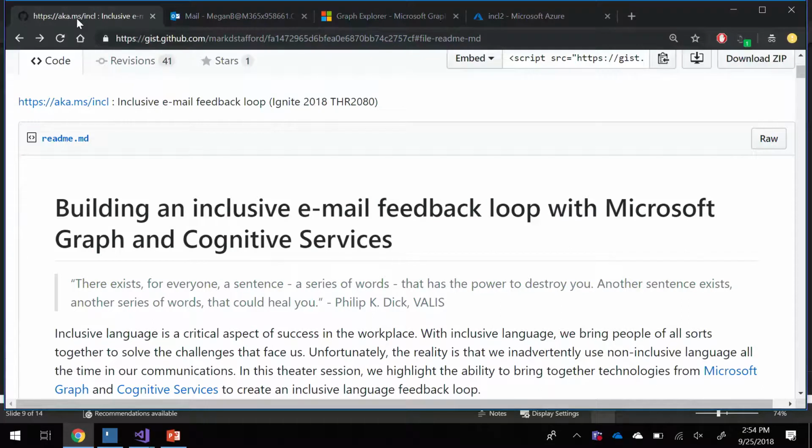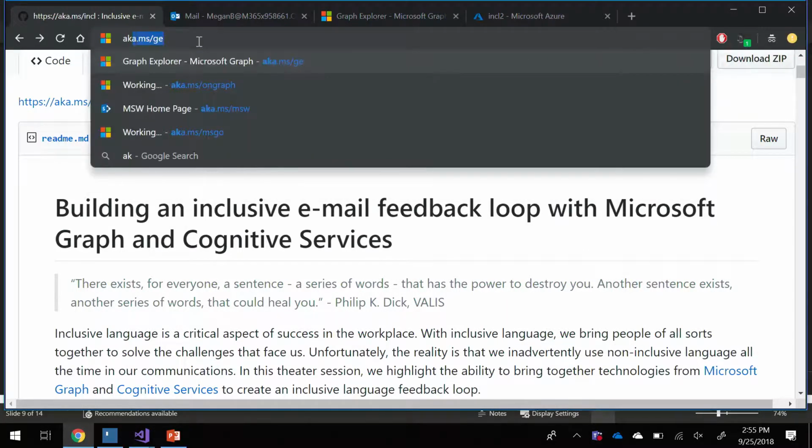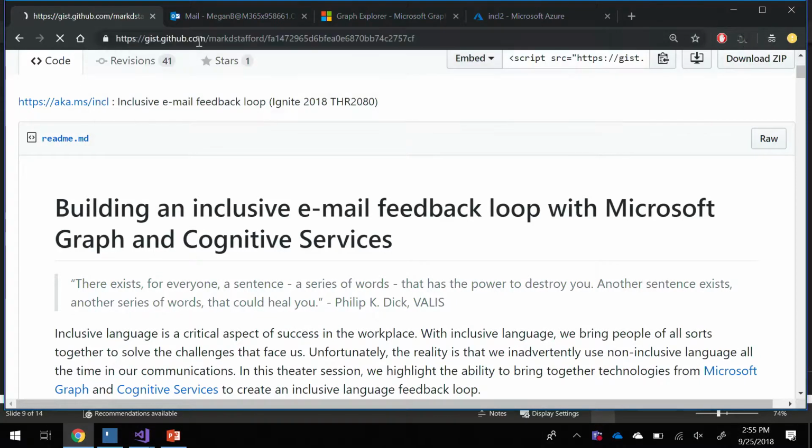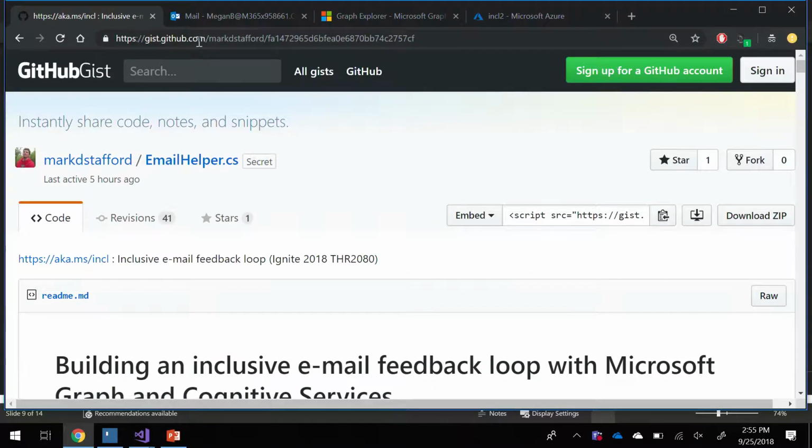And the first thing that I want to point you guys towards is the fact that this is all available via a gist that you guys can go access. So if you point your browser at aka.ms/incl, and this link will be later in the slide deck as well. INCL for inclusion. Then you'll get this gist.